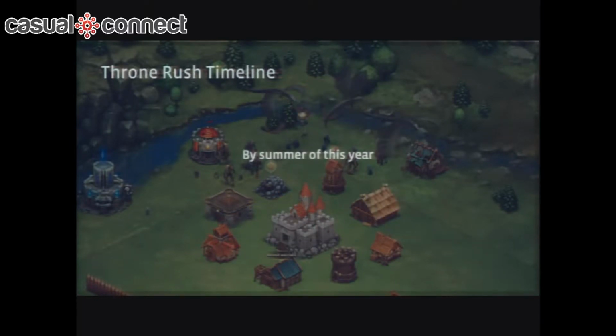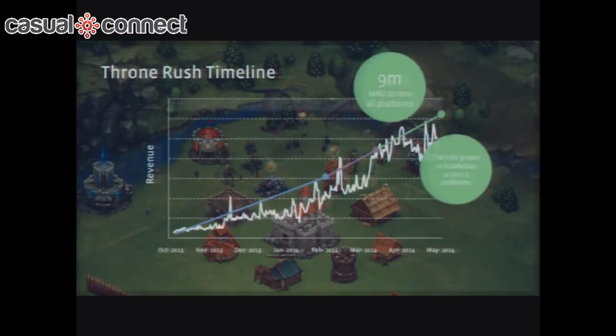And then by summer of this year, 4 or 5 months later, the game had 9 million MAUs across platform, and it was generating $100,000 across both mobile and Canvas. So again, an amazing growth story, and it further illustrates this point that you want to really be everywhere you can and on all the platforms you can.